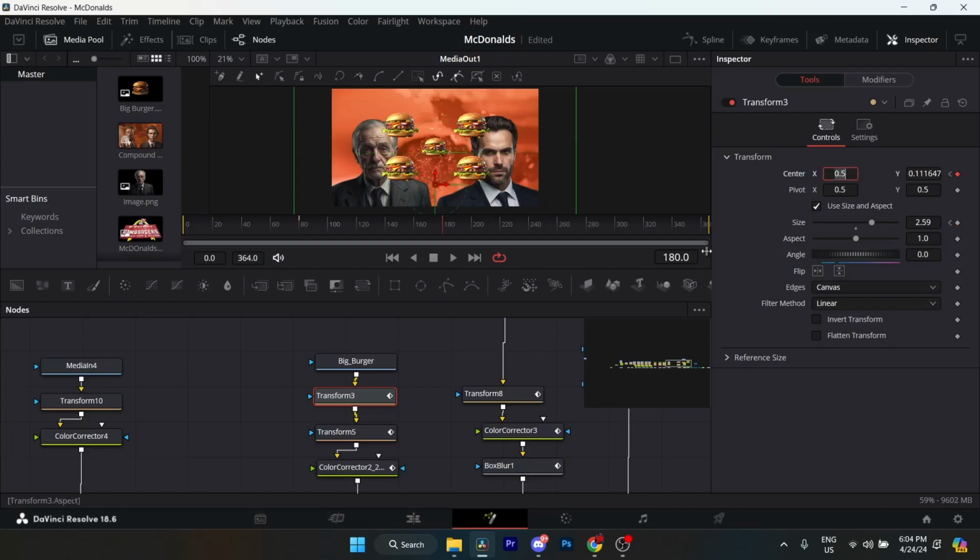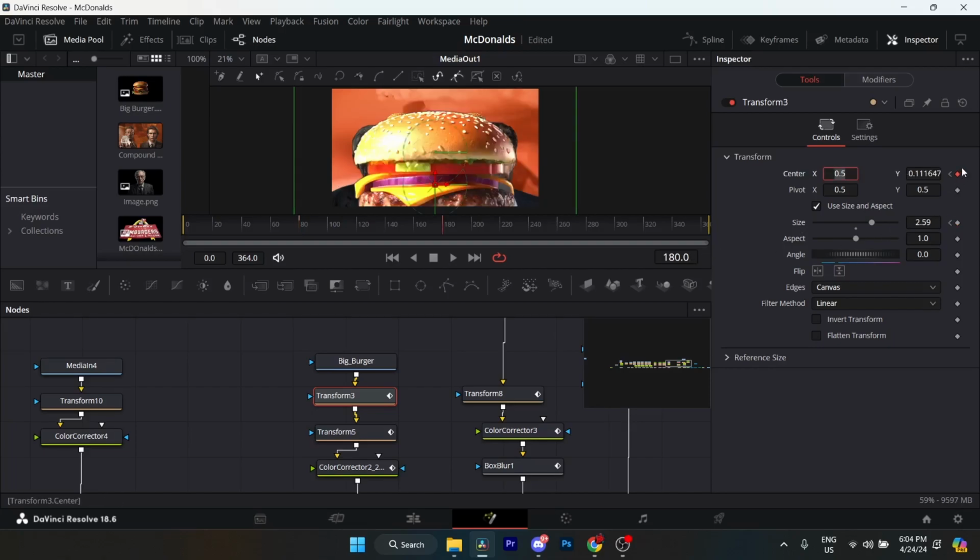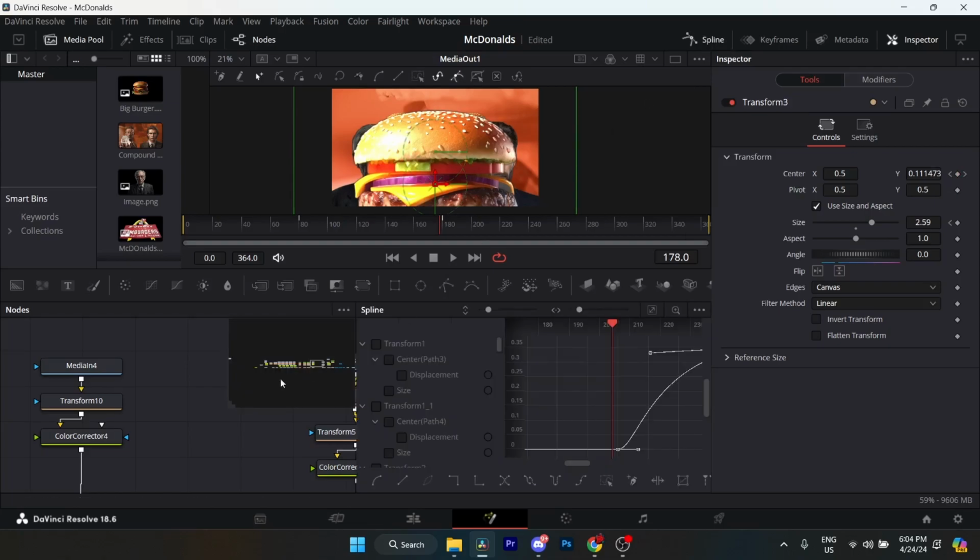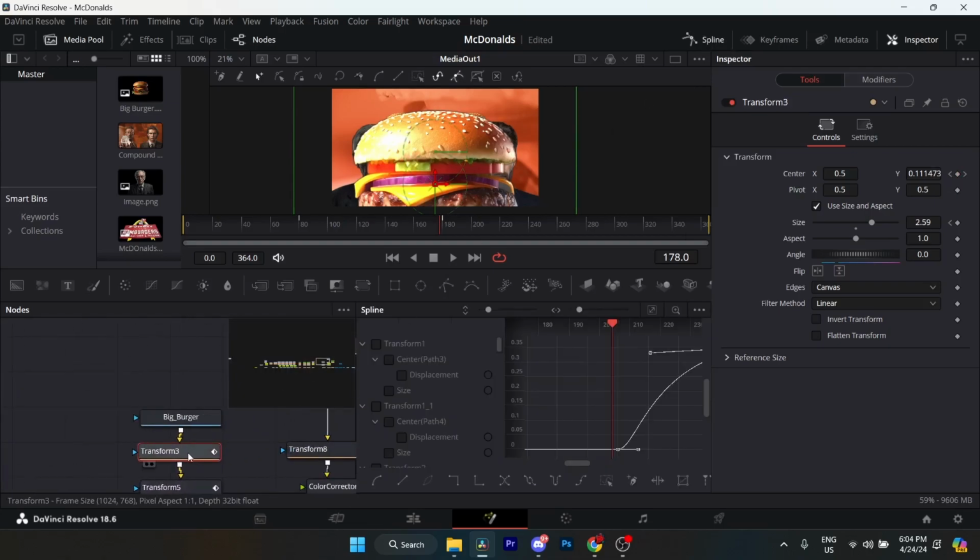And then you want to go to frame 180 and adjust the x and y values, or just the y values. And then for the size, or no, sorry, this one's not for the size. This transform is for the size. So this one you don't need to keyframe the size. You can just unkeyframe it by clicking it again so it turns gray. If you guys want to see the spline for this transform for the burger, it's this right over here. You guys can copy it.